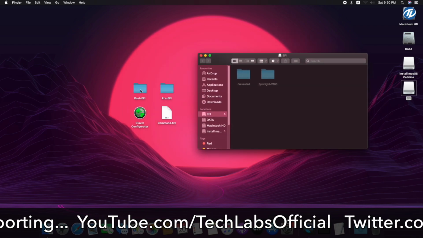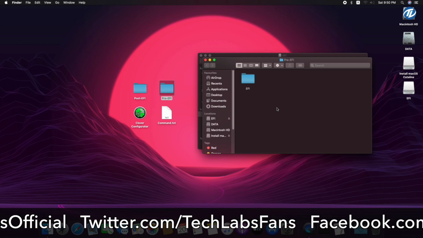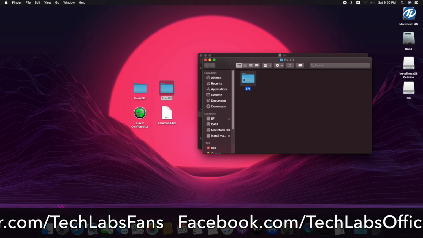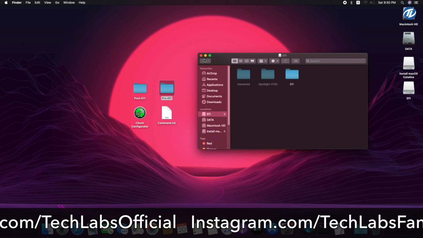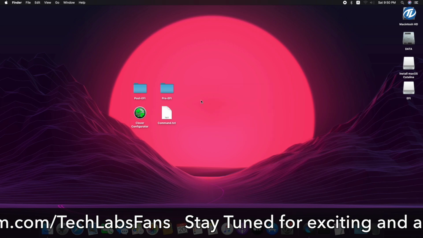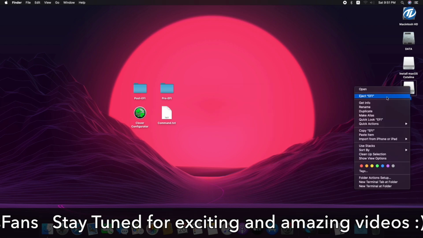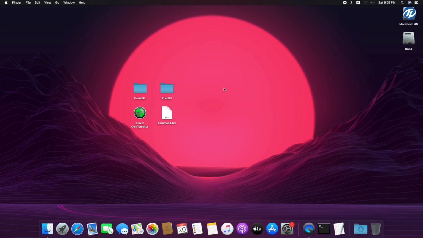So, here is the pre-configured EFI folder for this Ryzen PC, and it may work for similar hardware. Just copy the EFI folder and paste it in the EFI partition of your USB flash drive. Now, the macOS Catalina bootable USB drive has been created successfully and it can boot now. Eject the USB flash drive. Click on Eject All.